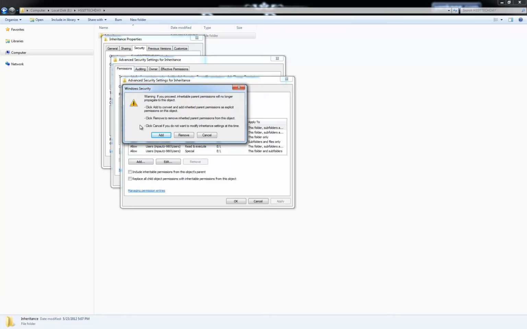Now in previous versions of Windows Vista, that add button was actually copy. So it's copy, remove, and cancel. But Windows 7 and Windows Server 2008 R2, not Windows 2008, added the add button.